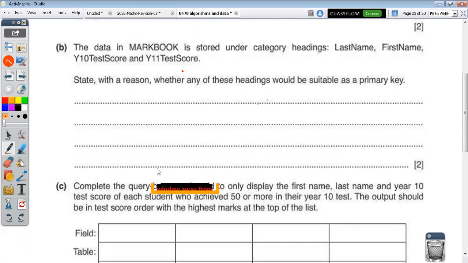Dandy, what do you think? Is it possible? What's the problem with using a first name as a primary key? Someone cannot spell the same way. Yes, you can have many Johns, you can have many Peters.